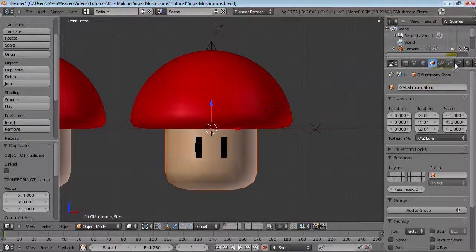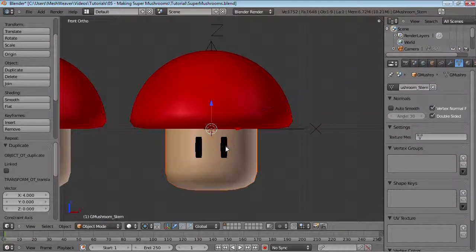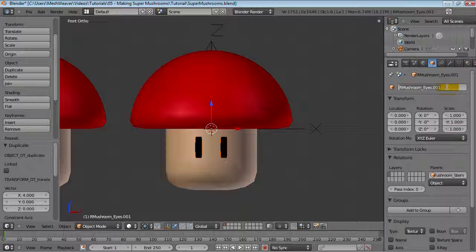Sounds like some sort of superhero thing. G mushroom. Okay, I'm fooling around a lot in this tutorial. Maybe because it's Super Mario stuff.